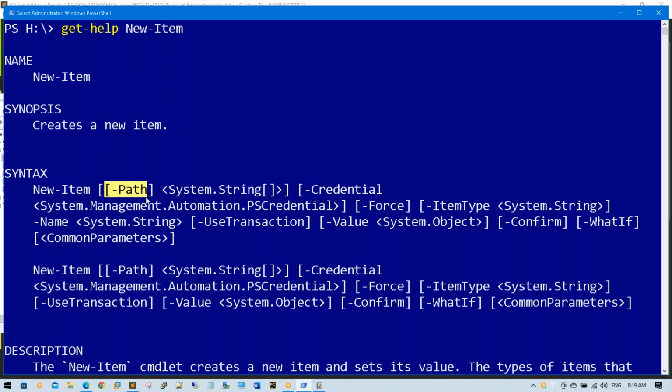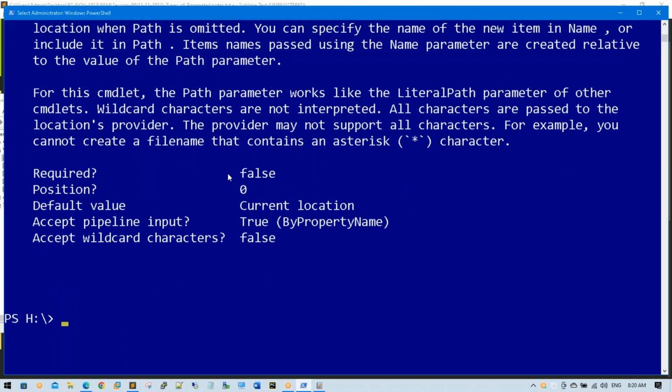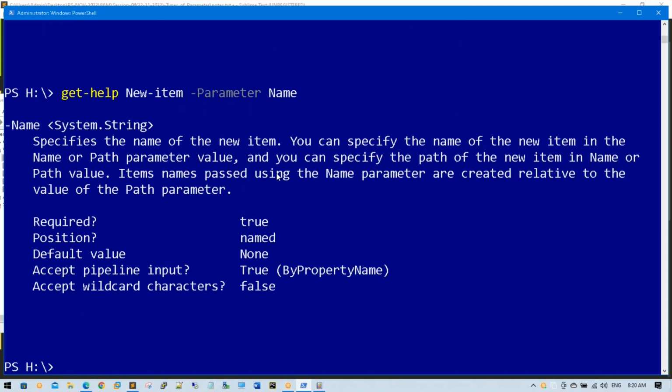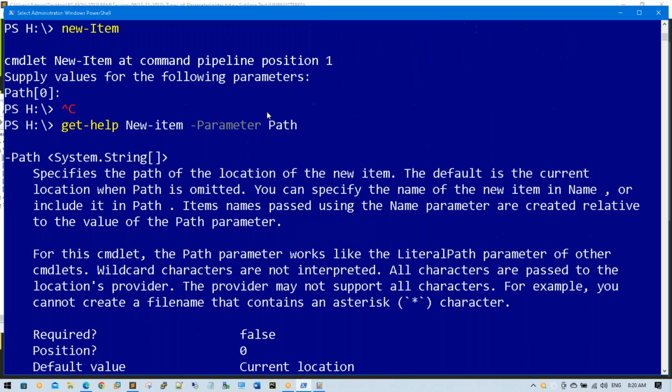See, now it is showing path is optional. It is showing as false. But when I try to take name, it is showing as mandatory. See, I'm using only the mandatory one. What is the mandatory one in this example now? In these two verifications, verify name and path.